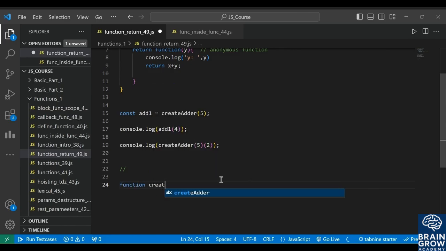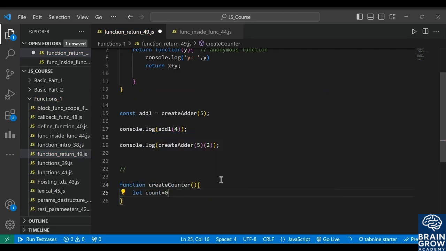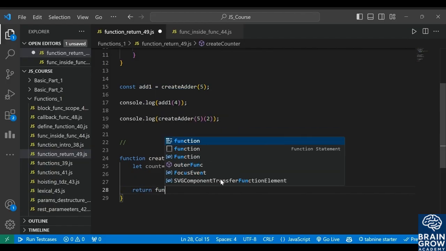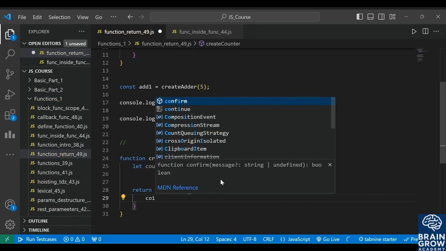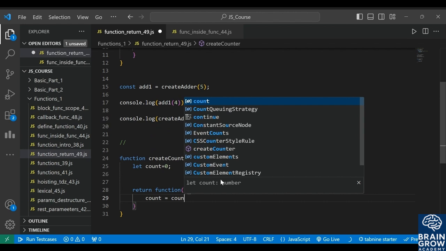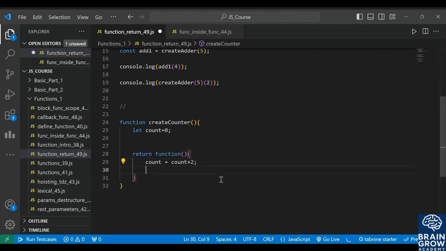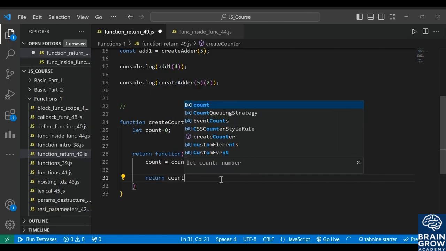Function createCounter, and after that let count be equal to 0 and return another function. Let's say count incremented by 2, and after that it returns count. So this function returns count.